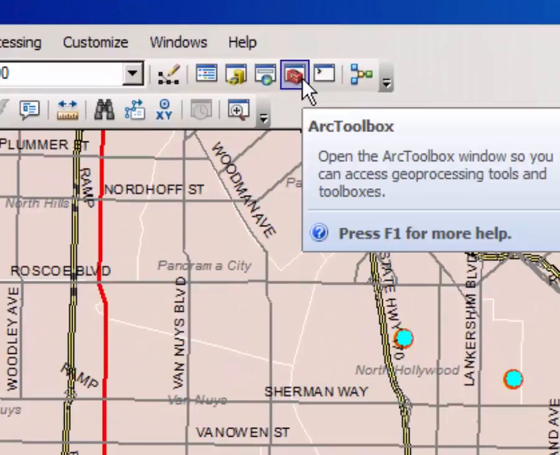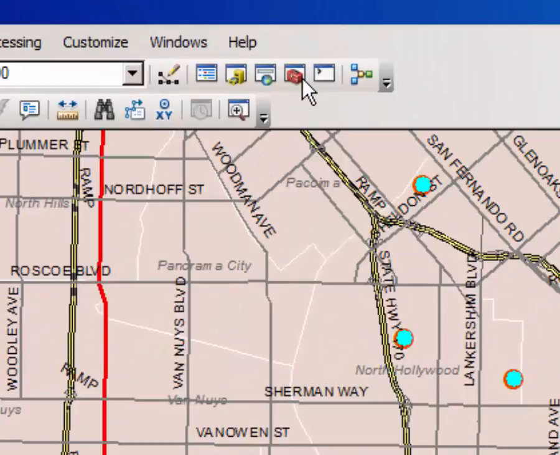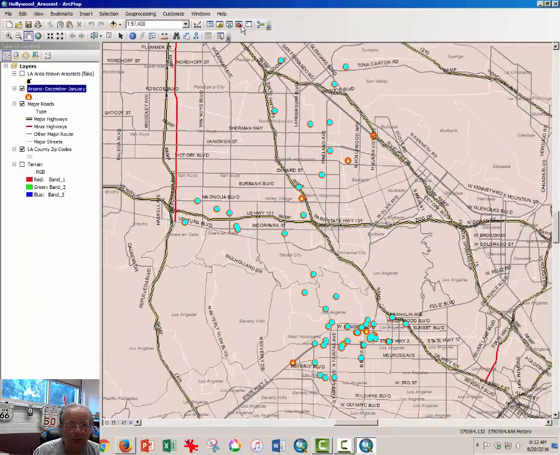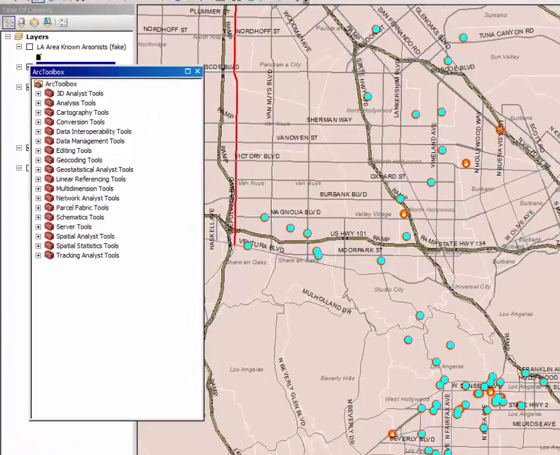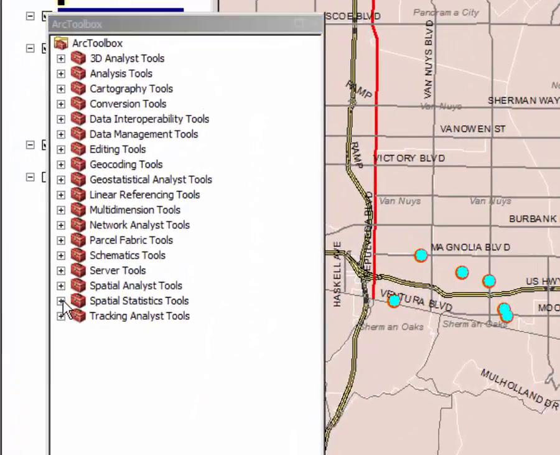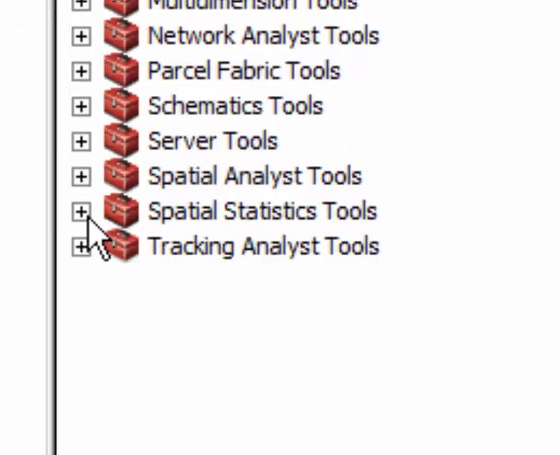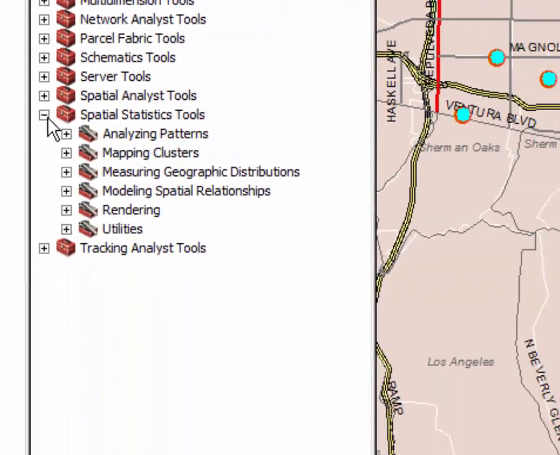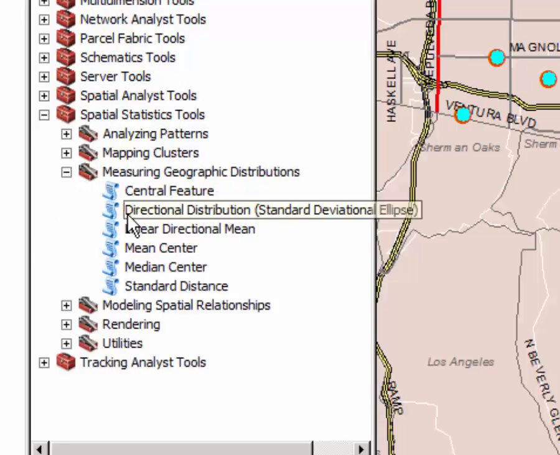Click on the red toolbox icon called Arc Toolbox. It will bring up a list of analytical tools that are available to us. Select from the list of tools Spatial Statistics Tools by expanding. Click once on the plus sign to the left of the words Spatial Statistics Tools. Then select from the toolkits Measuring Geographic Distributions, and from that list, the first one we're going to try is Mean Center.